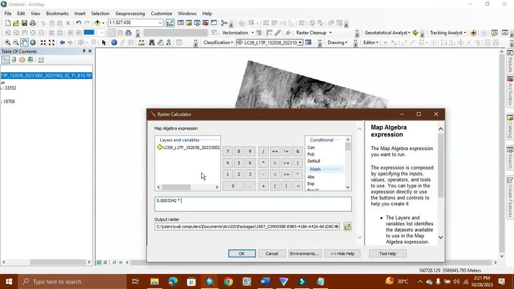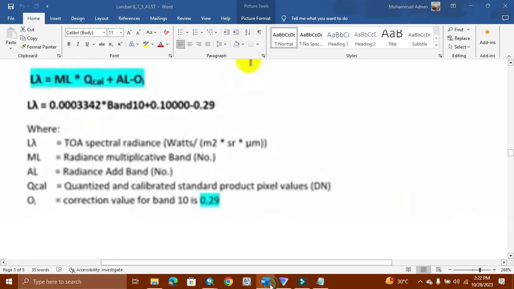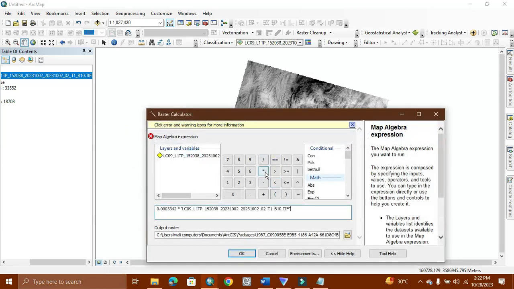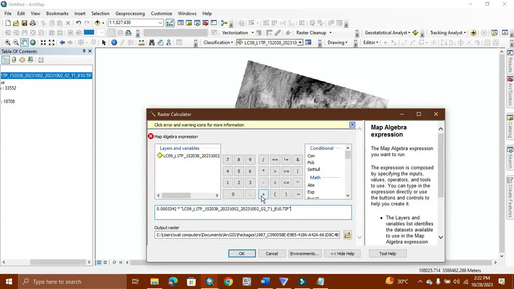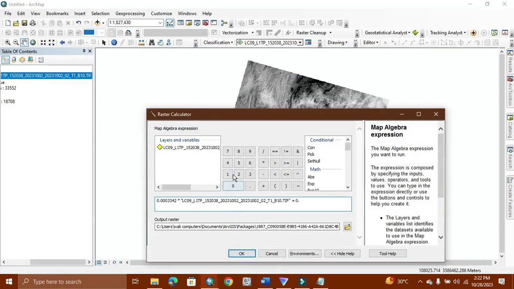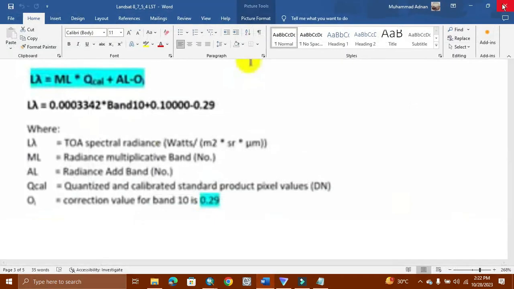So for the static, next we go back to our formula, and it will be multiplied by this. No, this time not multiply, this time we add this value, and it has 4 zeros with a 1 after the point, and this will be added to band 10, and then subtracted with this value. How many zeros? 4 zeros. I need to add 0.0001 to this. Okay, 4 zeros done, then minus 0.29.